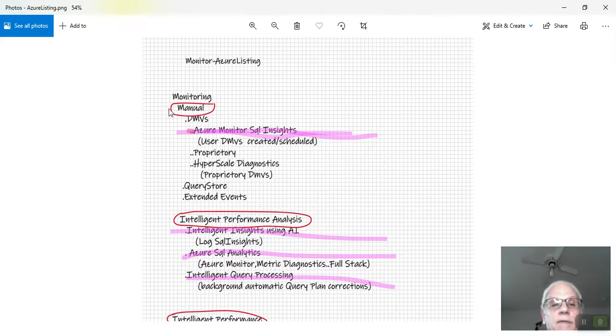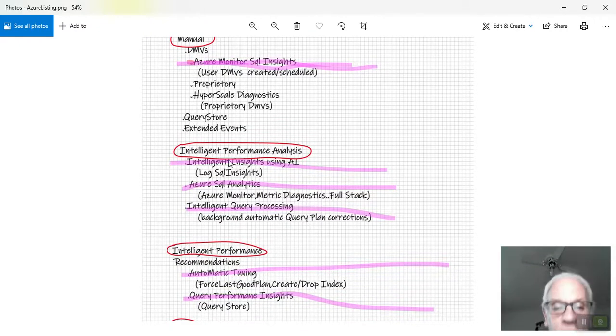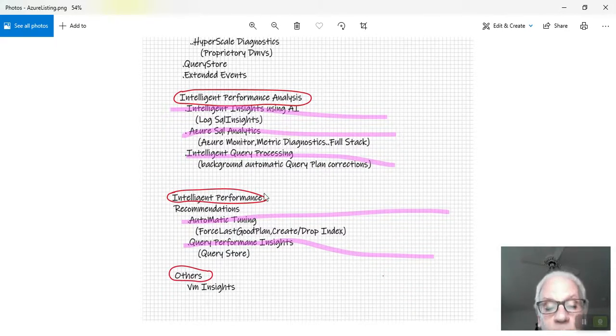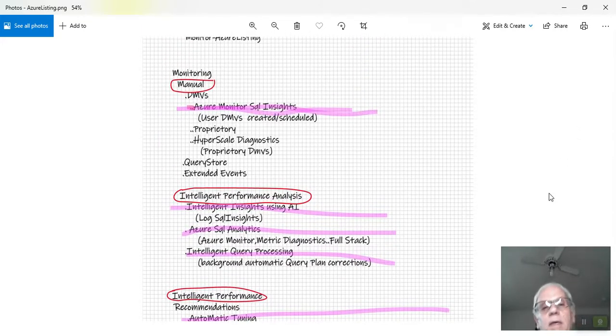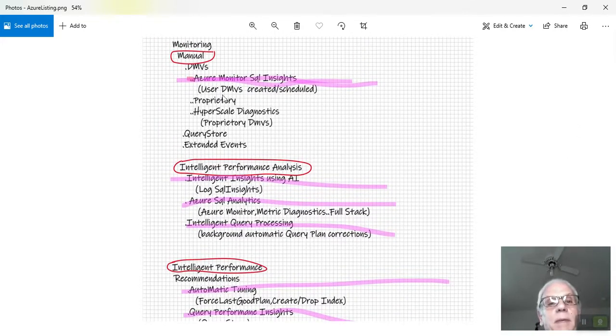I believe as far as monitoring, there's kind of more of a manual process. Also, there's an intelligent process, which includes AI, artificial intelligence. There's intelligent performance that the AI will take care of behind the scenes, certain things to increase your performance. And there's other, which includes VM insights, which we won't deal with right now. So we're going to discuss anything that happens to be in purple. So there's 1, 2, 3, 4, 5, 6 different things we'll talk about.